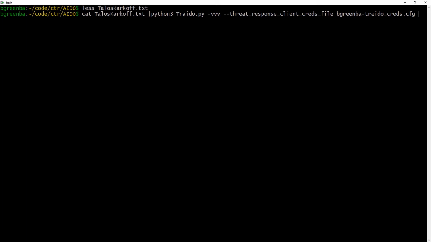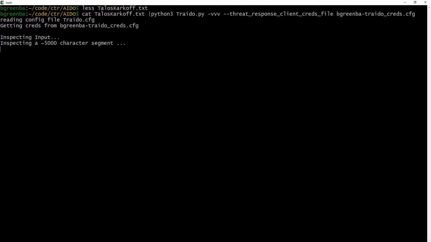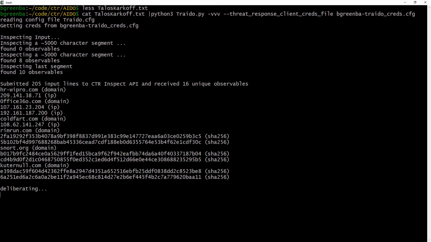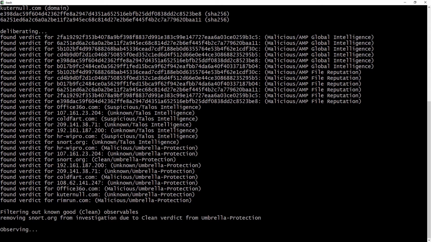I've got a couple of verbose flags so that it tells us more about what it's doing than it normally would. And I've specified my client credentials in a file so that I don't have them on the command line for you. Here we go. So we're piping that file through the Threat Response API. It's picked out 16 unique observables out of all those lines of text, and it's now looking up each of them to find out, do we have any verdicts? And yes, we found a bunch of verdicts.